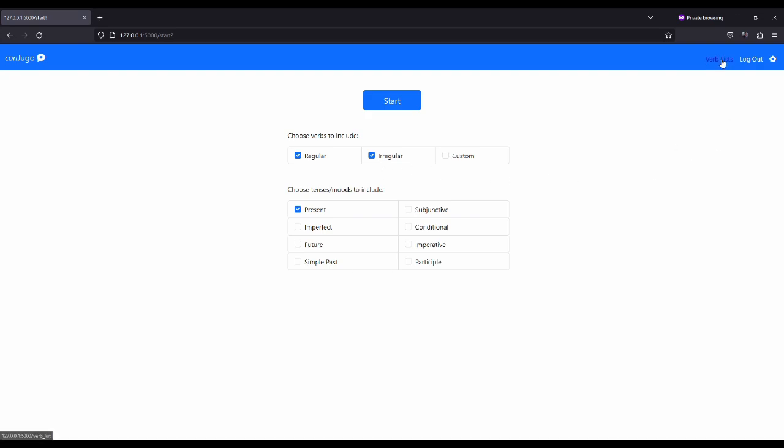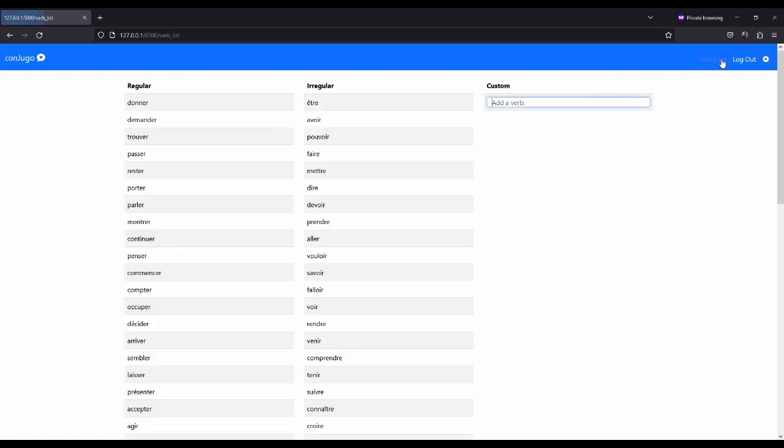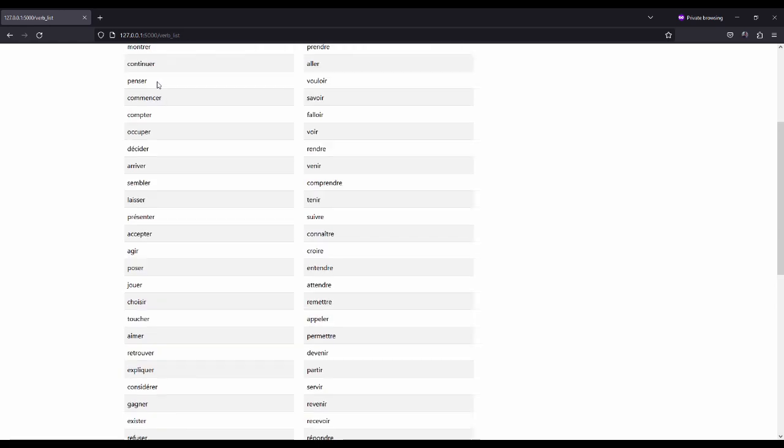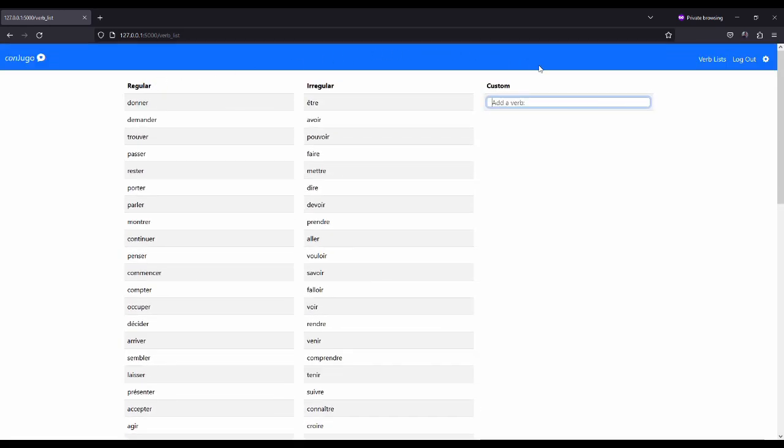Users can add custom verbs using the Verb Lists interface. conJugo comes preloaded with lists of the 50 most common regular and irregular French verbs. If the user wants to add custom verbs, they simply type them into the input field and press enter. Unwanted custom verbs can be deleted using the delete buttons beside the verb entries. Custom verbs are saved to the user's account and will persist even if the user logs out of the app.